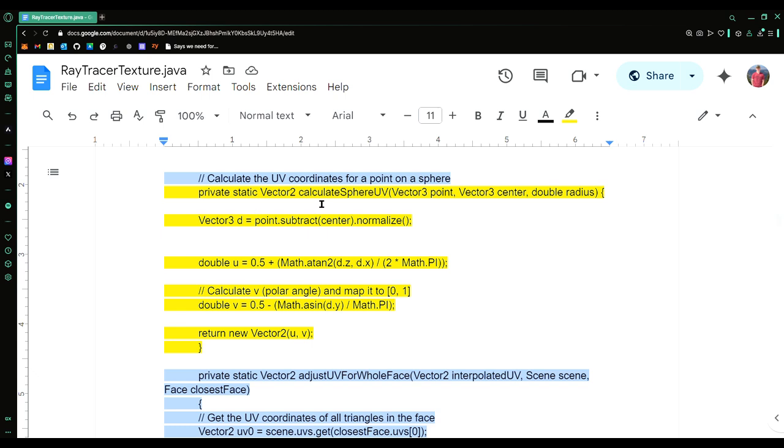This first line of code defines a method called calculateSphereUV, and it also takes in 3 parameters: point, center, and radius. Point being the point on the sphere where we want to calculate the coordinates for the texture, the center of the sphere, and the radius, which is the distance from the center of the sphere to the outer edge.